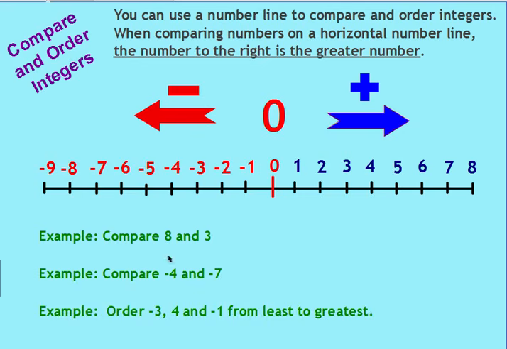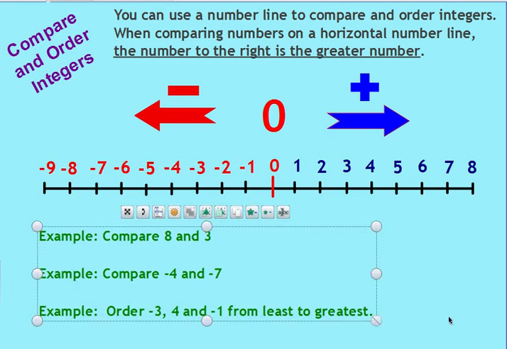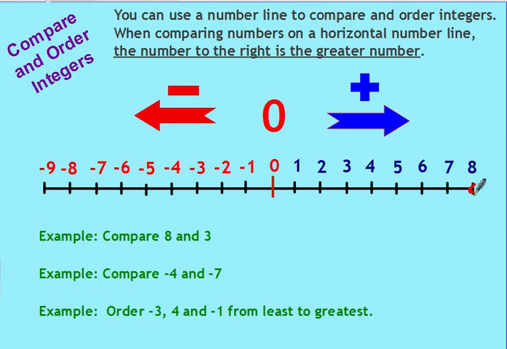For example, let's start with something you're used to. Compare 8 and 3. Here's 8 and 3. We know 8 is greater than 3, but you can see that 8 is to the right of 3. So 8 is greater than 3.